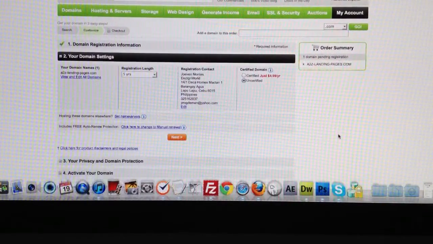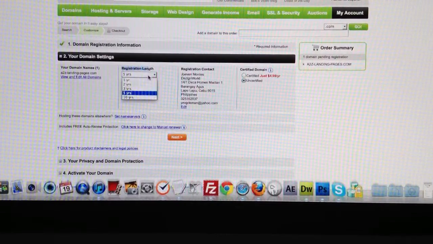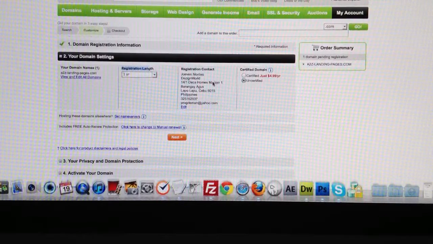Basically right away you will see that the domain registration information that you've given is going to be there. Okay, what's the domain name? You can double check and view and edit all domains. By default it goes to 5 years. I usually just choose 1 year. And here's my details there.